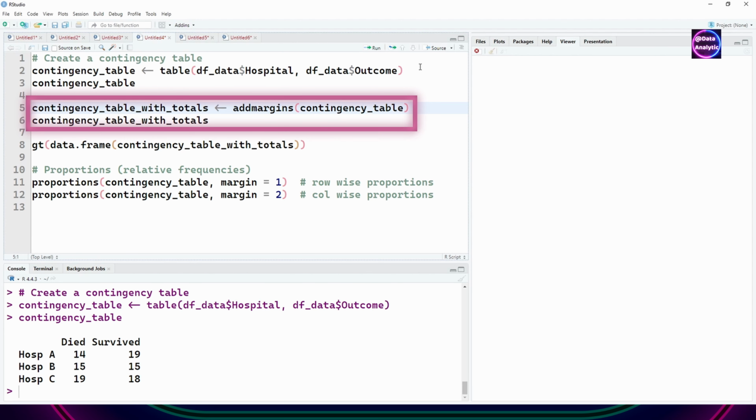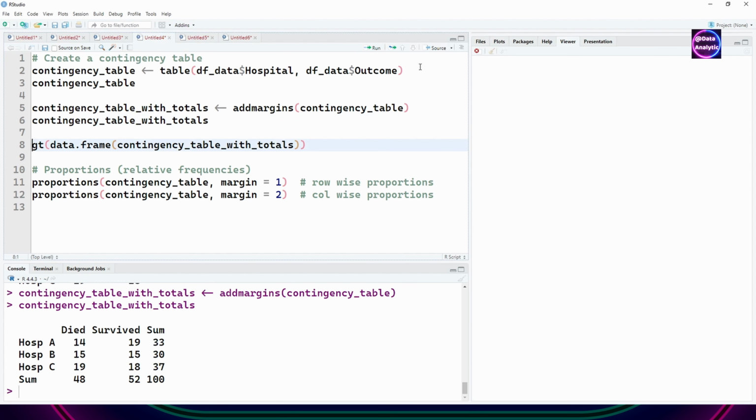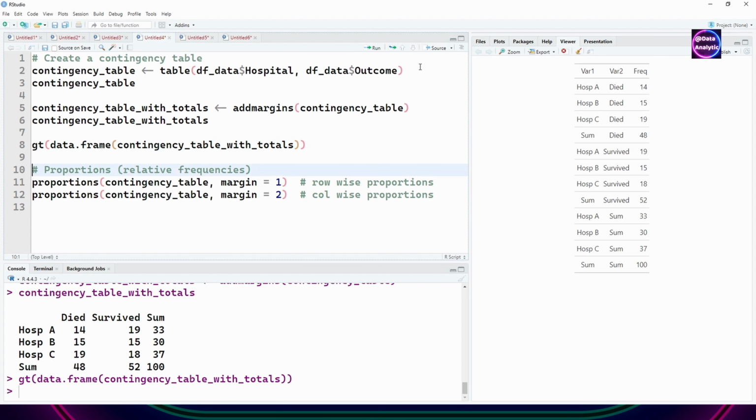You can also add the margins. Margins are basically the sum totals. You can see that on the right hand side, and at the bottom, we have the total sums for the rows and the columns. If I use the gt command to print it, you get the sums like this.